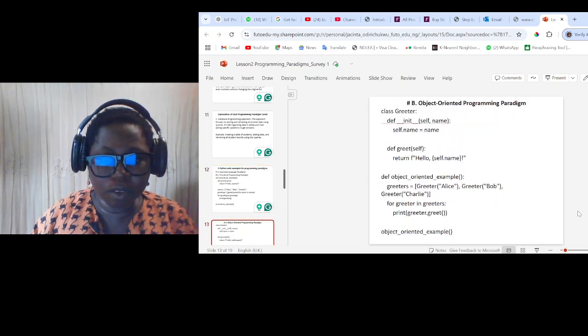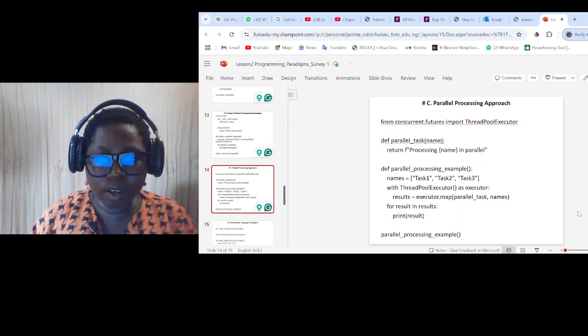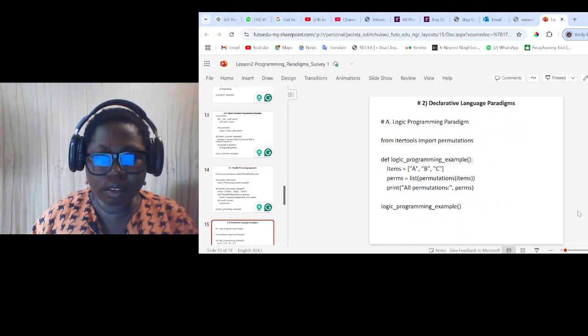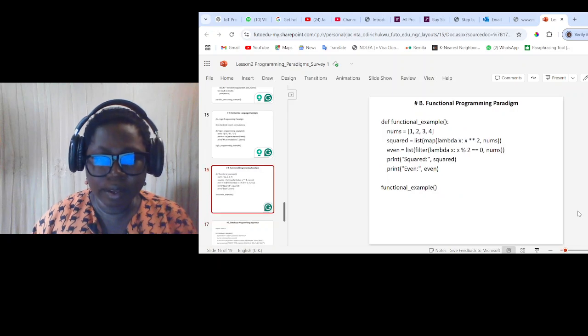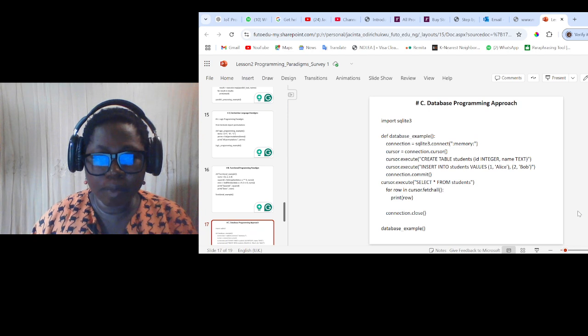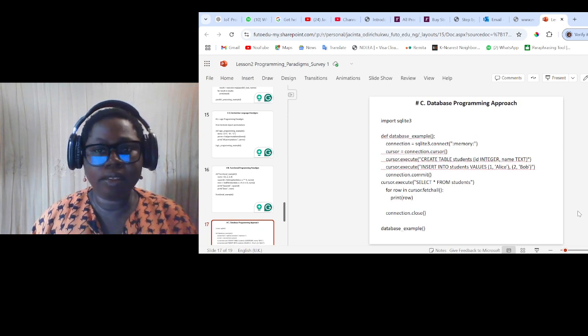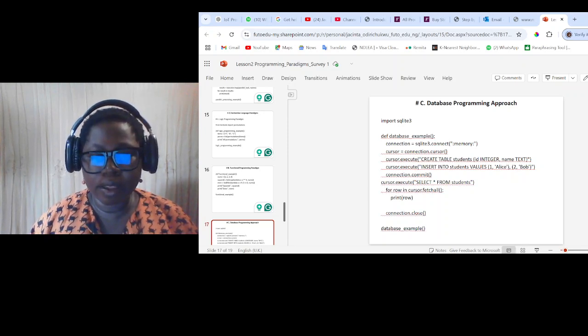So this sample program demonstrated object-oriented programming. This one demonstrated the parallel processing approach, this demonstrated the logic programming paradigm, and this demonstrated the functional programming paradigm, whereas this demonstrated the database programming paradigm.